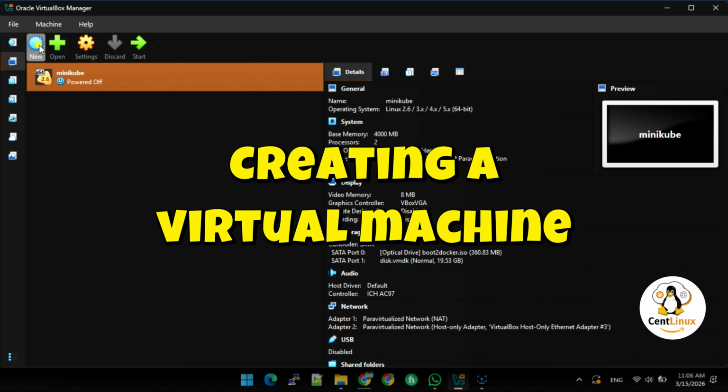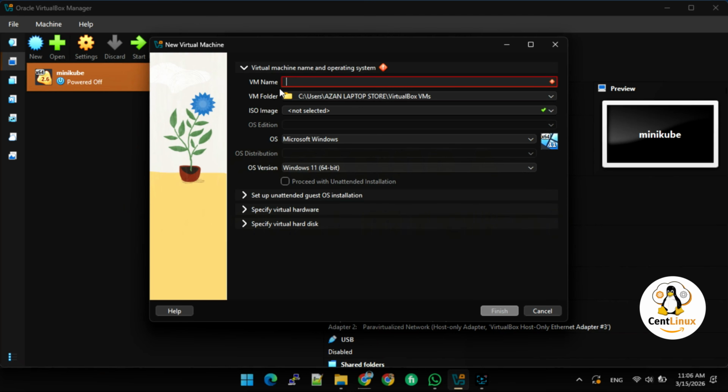Now it's time to set up our virtual machine. Open up VirtualBox and click the New button to get started.